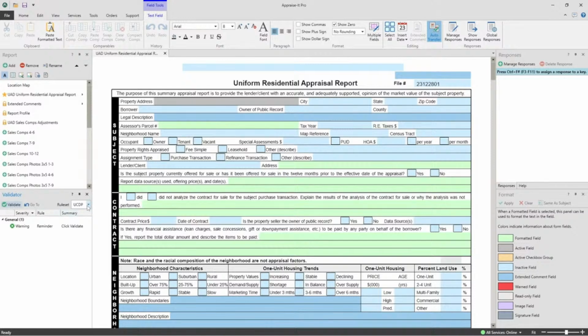And there are 2 rule sets that it's going to be checking. UCDP is the regular UAD, and then there's also FHA for FHA reports. They're mostly the same. There's a few key differences. I don't remember what they are off the top of my head right now, but they're not a lot. But it will remember this rule set from one report to another. So make sure that you come in here and adjust this for the correct type of report that you're doing each time.